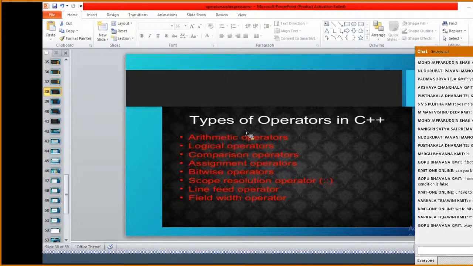Already we discussed the operators in C++: arithmetic, logical, comparison, assignment and bitwise operators. These are common in C and C++. Next we are going to discuss the scope resolution operator, which is introduced in C++ and represented by the :: symbol. Its purpose is to access the global version of data, which is not possible in C language. We cannot access the global value inside of a block.